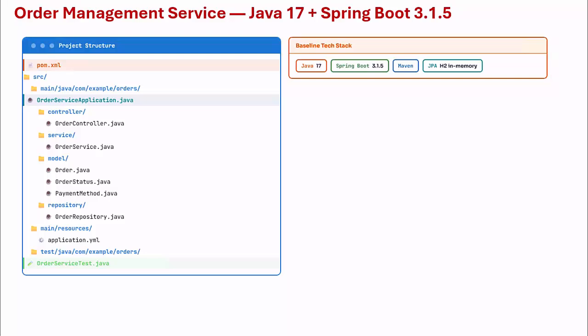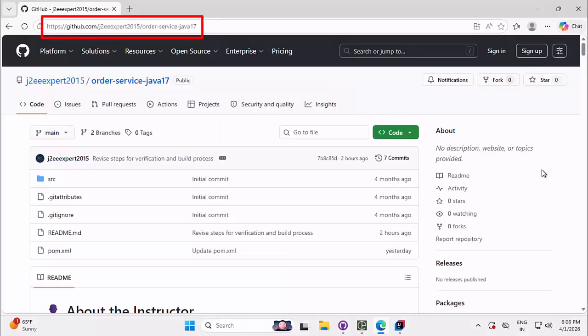Now this project that we are going to work on is available in GitHub. Let me show you the URL. So this is the one, github.com/j2expert2015 order service Java 17. First I'm going to clone it on my local system. You can do it directly from IntelliJ IDEA, or we can use tools like GitHub Desktop. As I'm going to show you the different file changes, that is why I'm using GitHub Desktop.